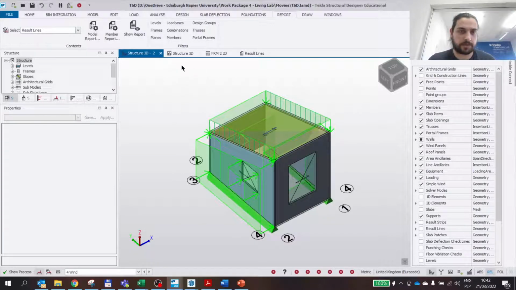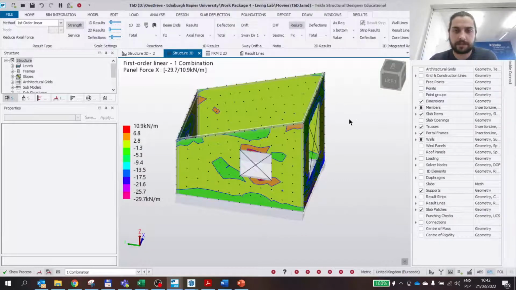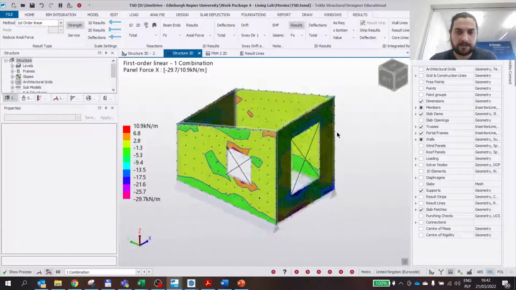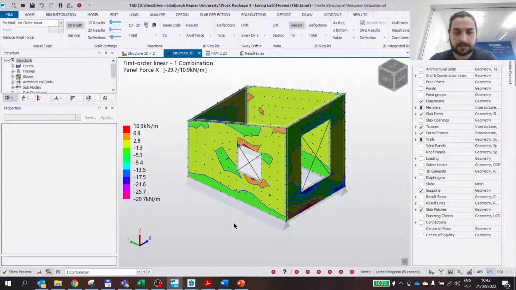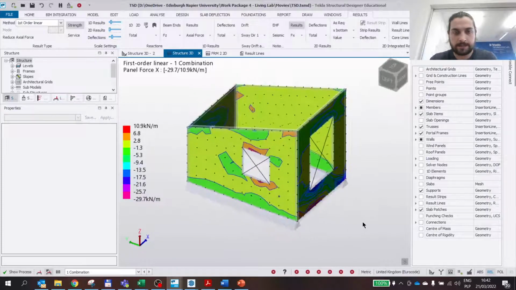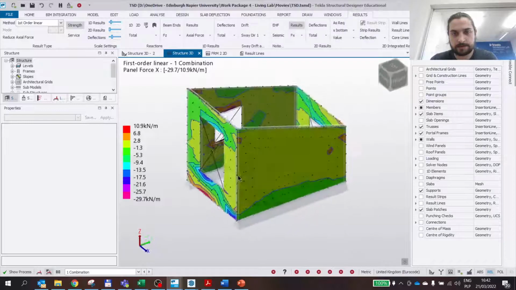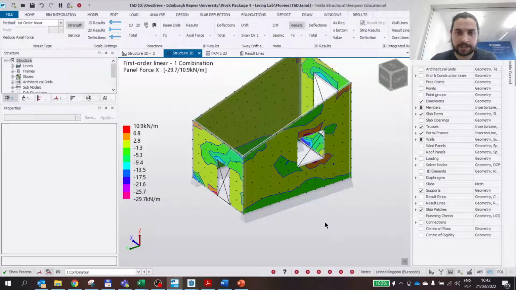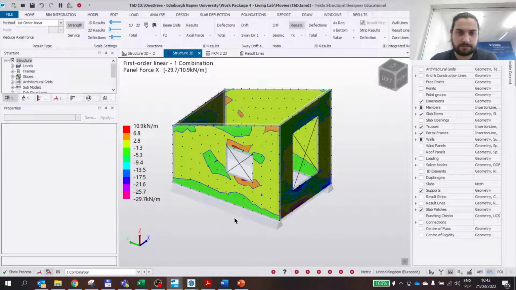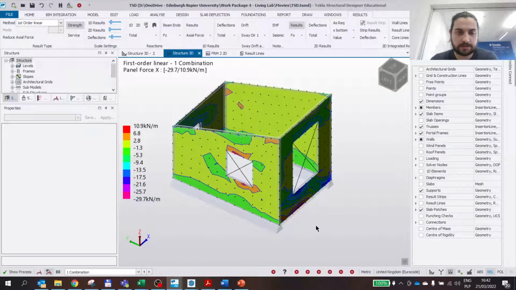So now I'm going to show you the output of the analysis, which you can see here as a heat map. The particular heat map is for 2D elements, in this case CLT walls, and this particular one is axial forces in horizontal direction that act within the panels. So this helps me to identify the crucial spots in the structure that need a strength check.